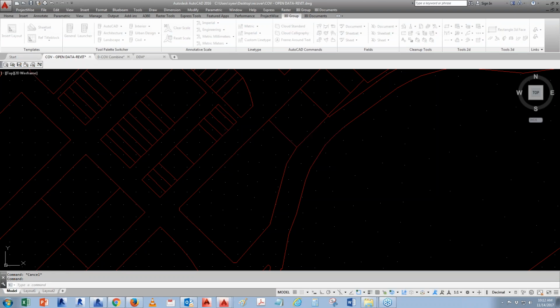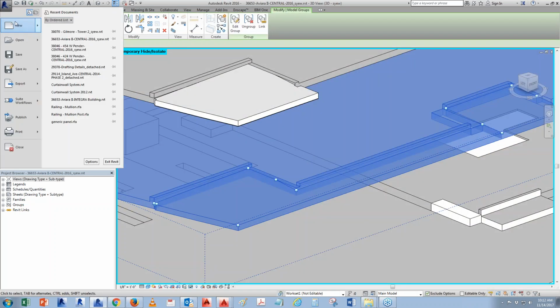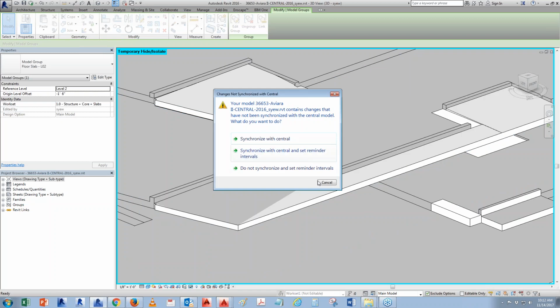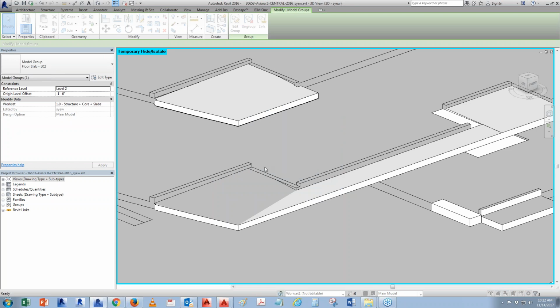So on the Revit side of things, I'm just going to save it. Now within Revit, I'm just going to finish what I'm doing here. And let's see, I'm going to choose a new project. You could choose either Imperial or metric, it doesn't matter. I'm just going to start with Imperial for simplicity.